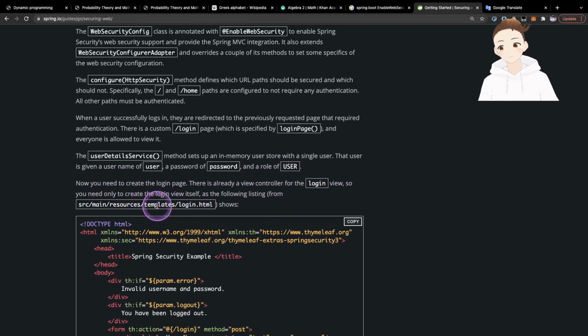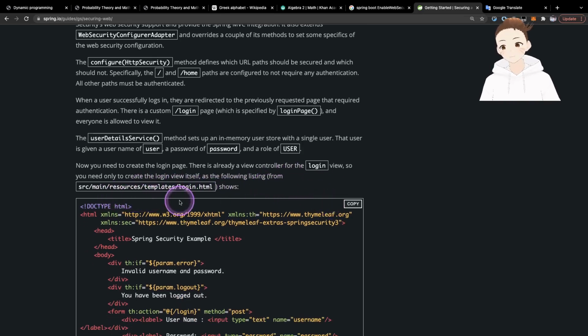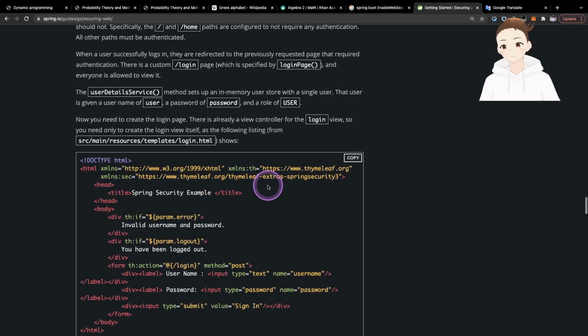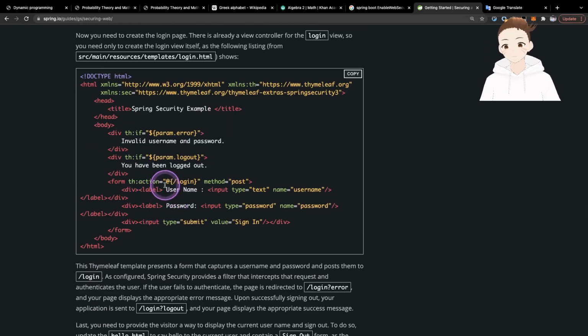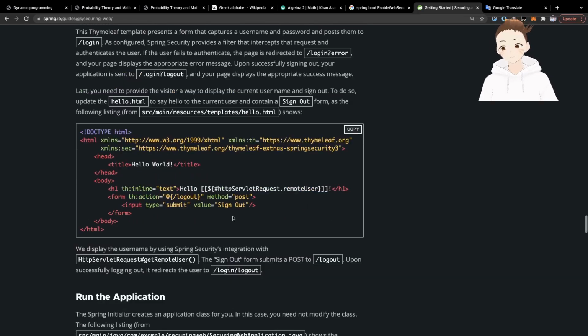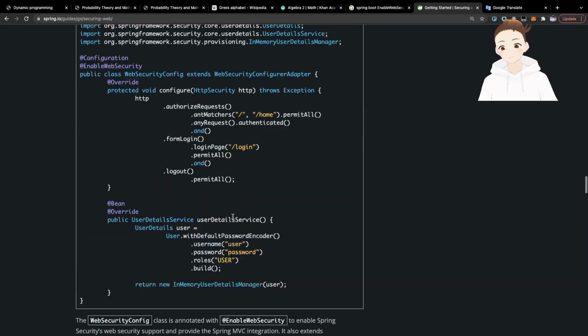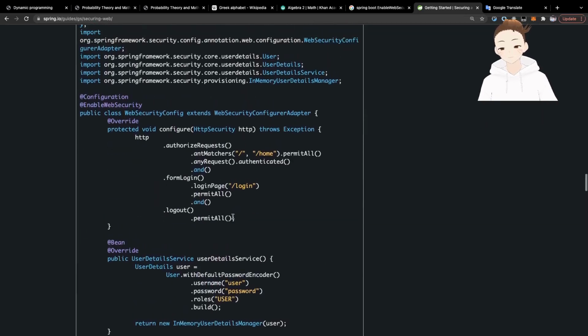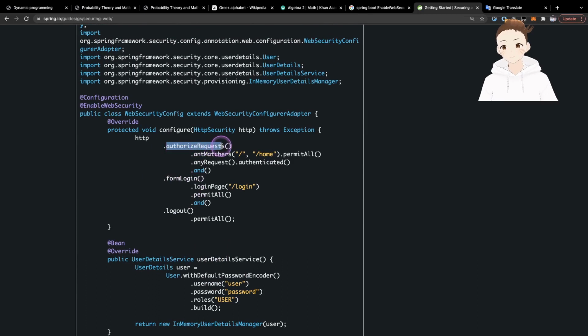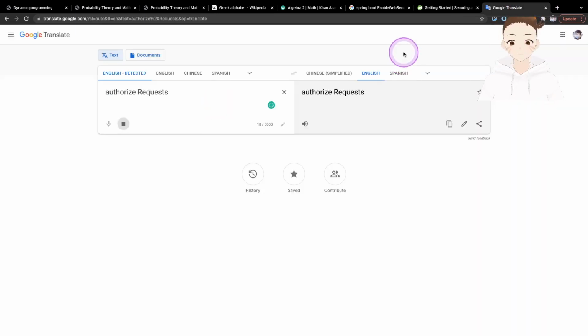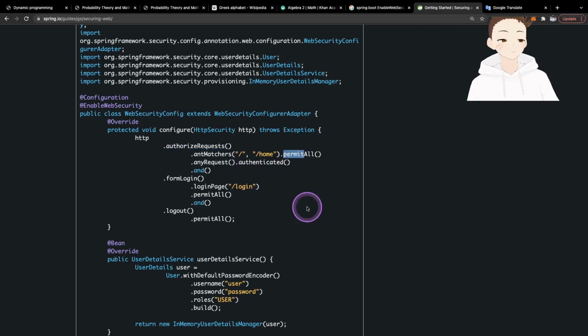Now you need to create the login page. There is already a view controller for the login view, so you need to only create the login view itself as the following. Yeah, we could say that the action is called login. And what does that matter? We got the authorize requests. That's it. Authorize requests. All right.